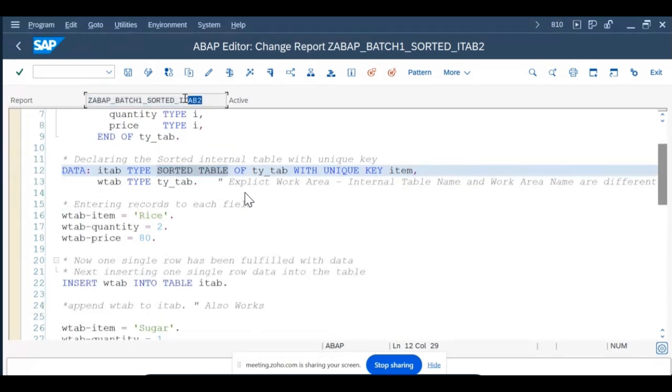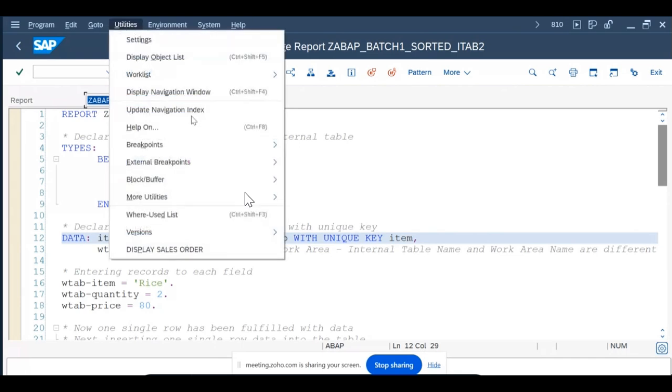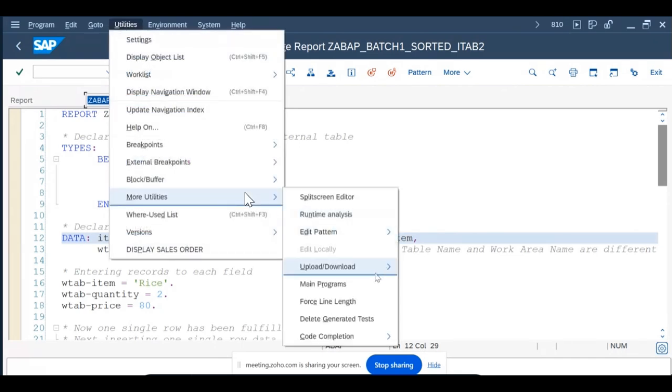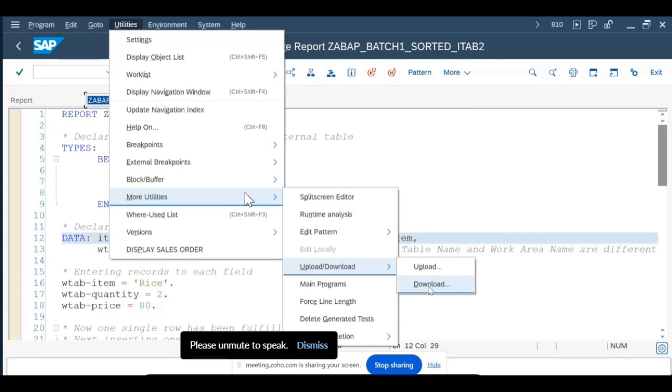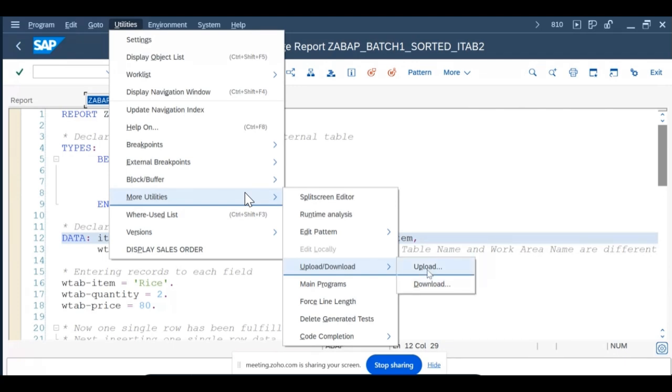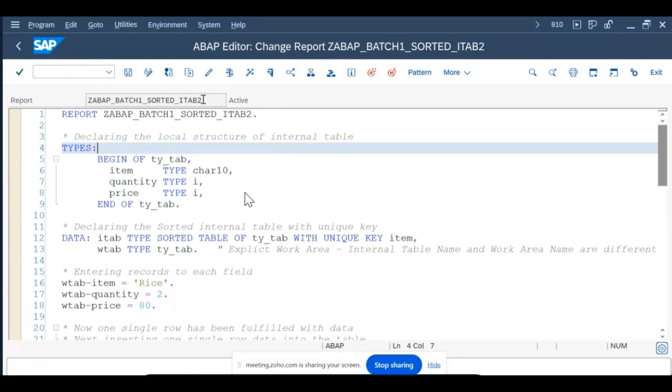So this is the program name. Just have a look at this program. As I told you already, if you want to download this, go to utilities, more utilities, upload or download. Even if you want to upload a program, you can upload it. Suppose you have a program on your desktop and you want to upload it. Yes, you can do that as well. You can navigate to that path, and if you click on upload, the program gets uploaded into your ABAP editor. That is also possible. You can try both ways. So that's about sorted internal table.